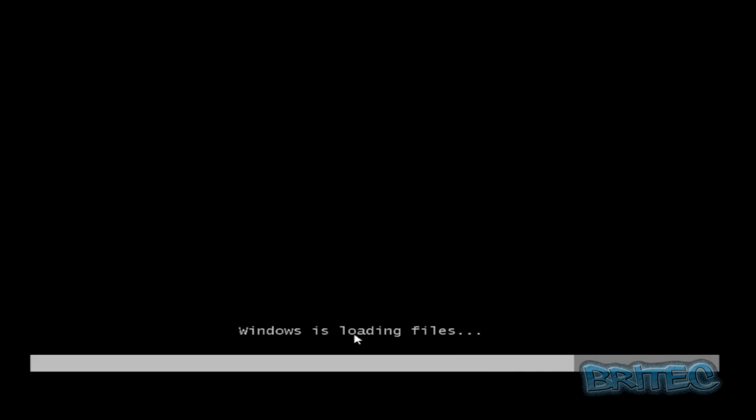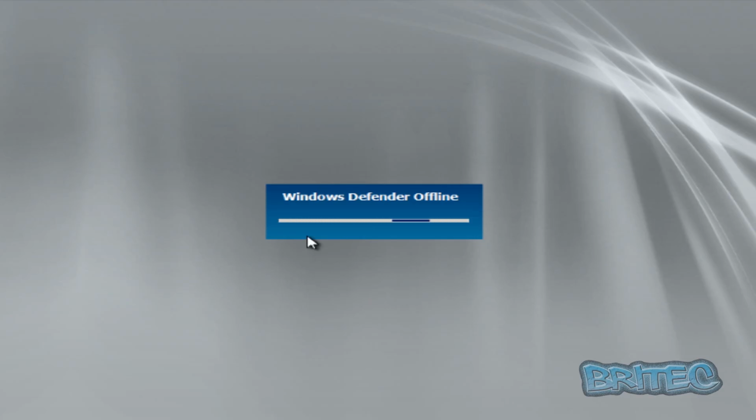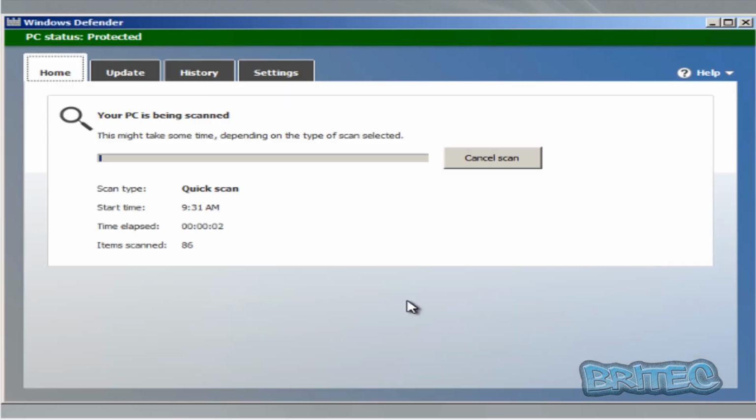So we'll just let this load up. I know this looks like Windows 7 there, you just ignore that part, just let it boot up. And then you'll get this window pop up, Windows Defender Offline, and then it will just run a scan with the Windows Defender.